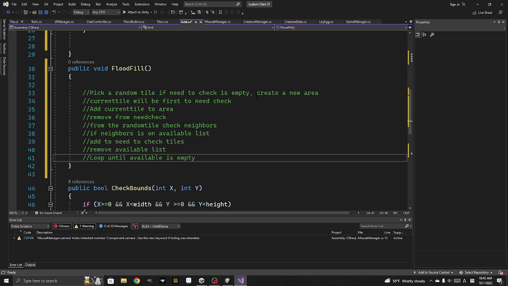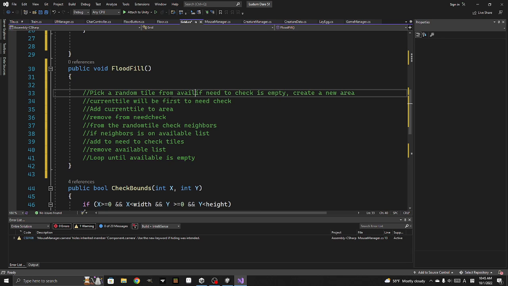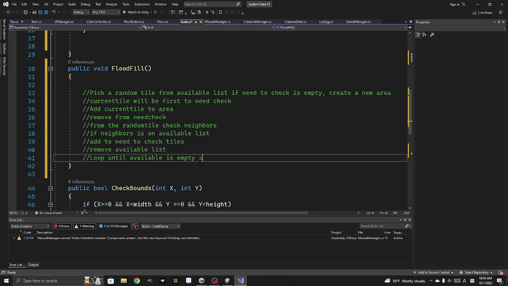If our need to check is ever empty, then we pick another random one from the available list. Pick a random tile from the available list. All right. Do until available is empty and need to check is empty.